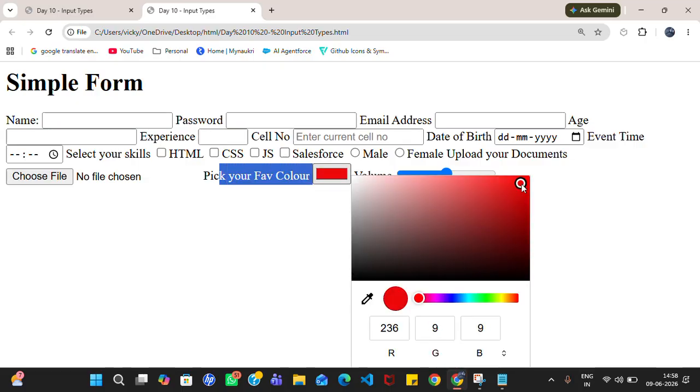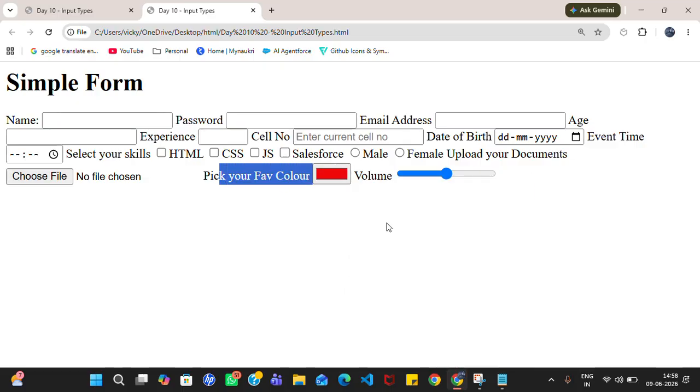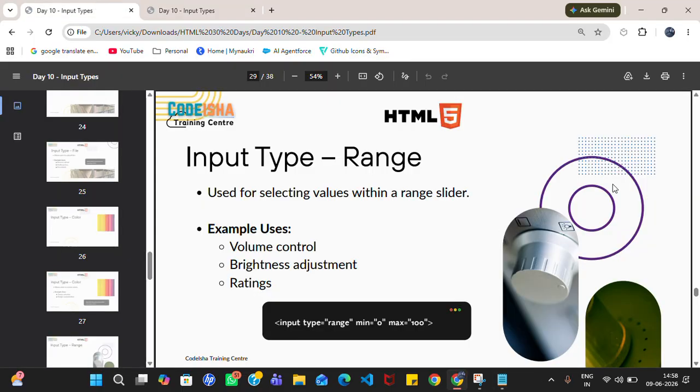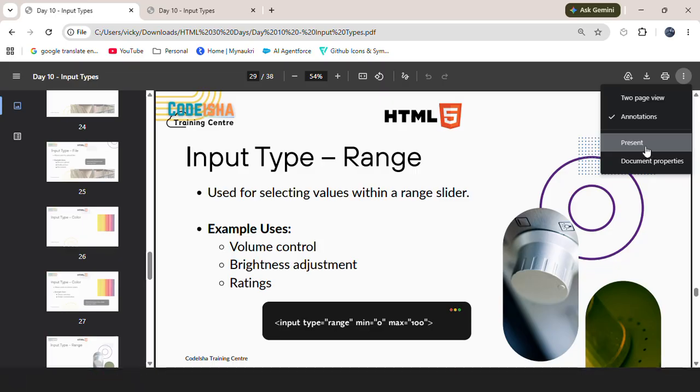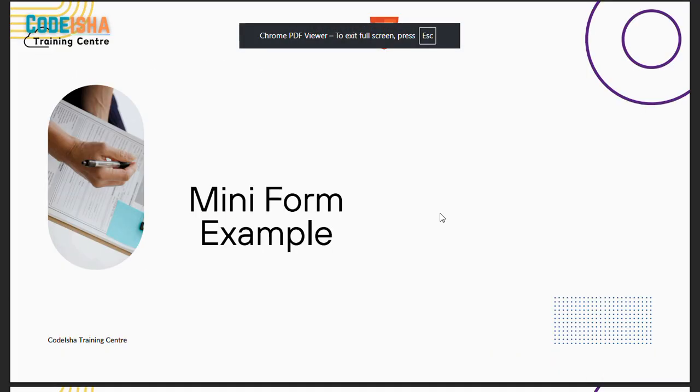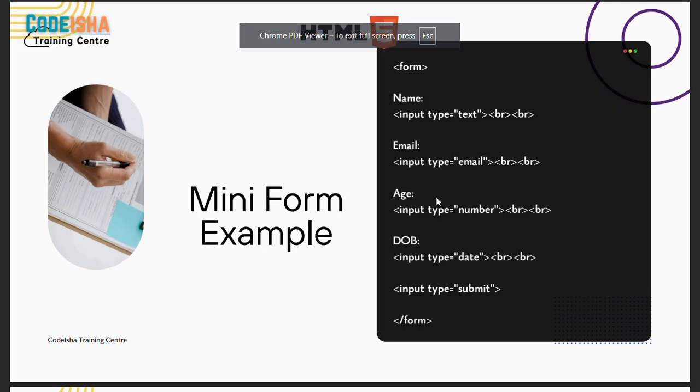So whatever our requirement, we can pick that color. And here the volume is there, so like up to 100 or 1 or 2 or 3, everything. And coming to the slides, here's a simple form. So we are already done with all these things.